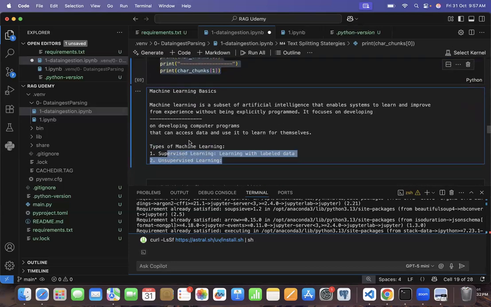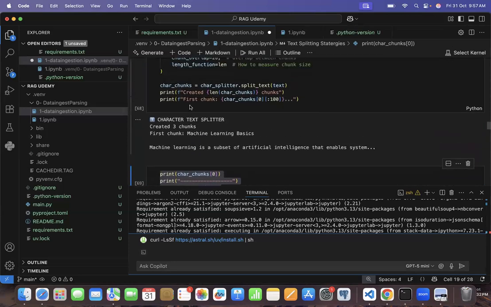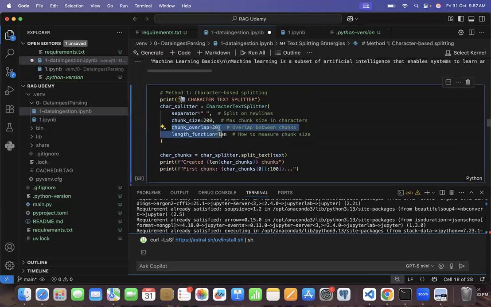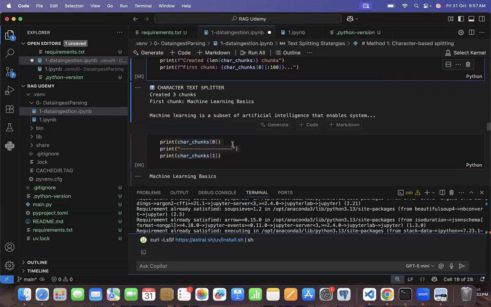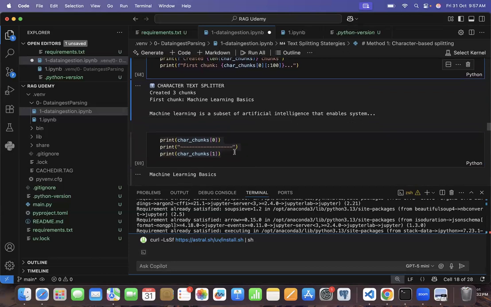One important thing you can see over here is my overlap. See, the overlap between the chunks is put as 20, but the separator is new line. That is the reason you're not able to see overlap, right? What is basically happening is it is making a clean separator, a clean split. And that is the reason you're not able to see anything getting overlapped, even though you have put a chunk overlap of 20. So this is with respect to character text splitter.